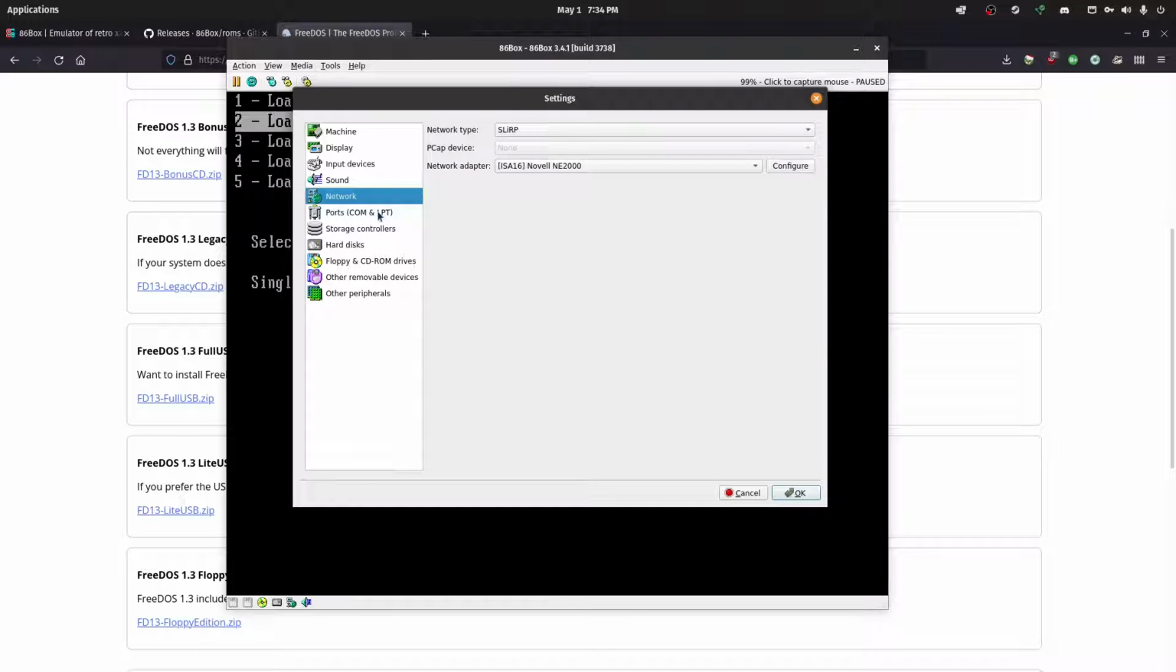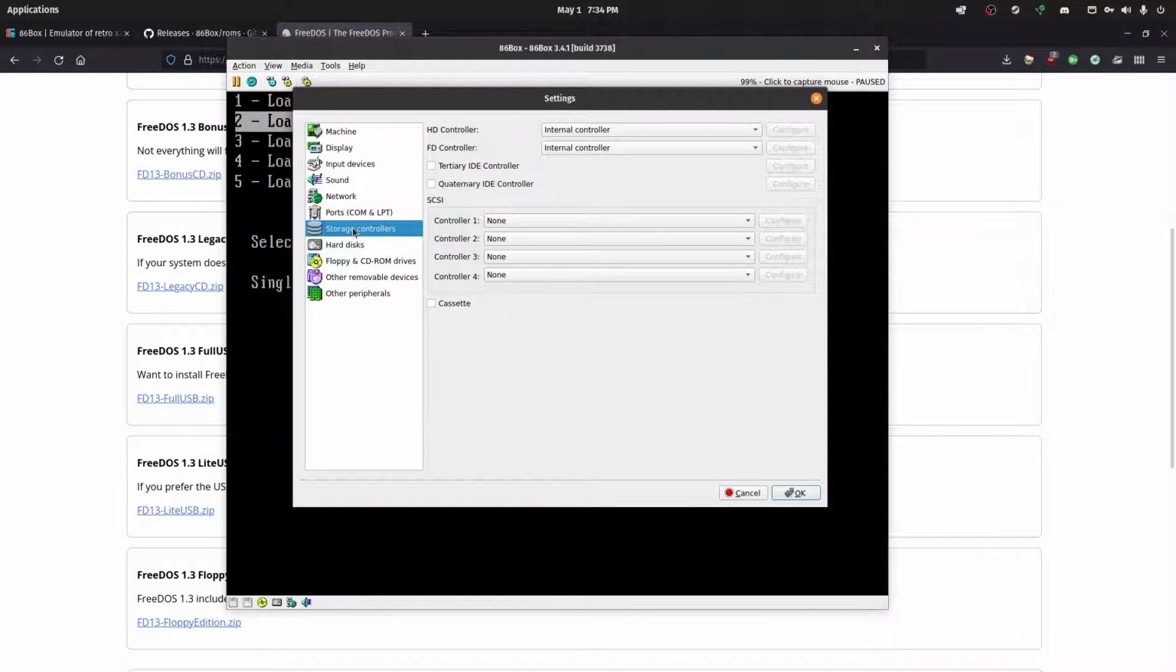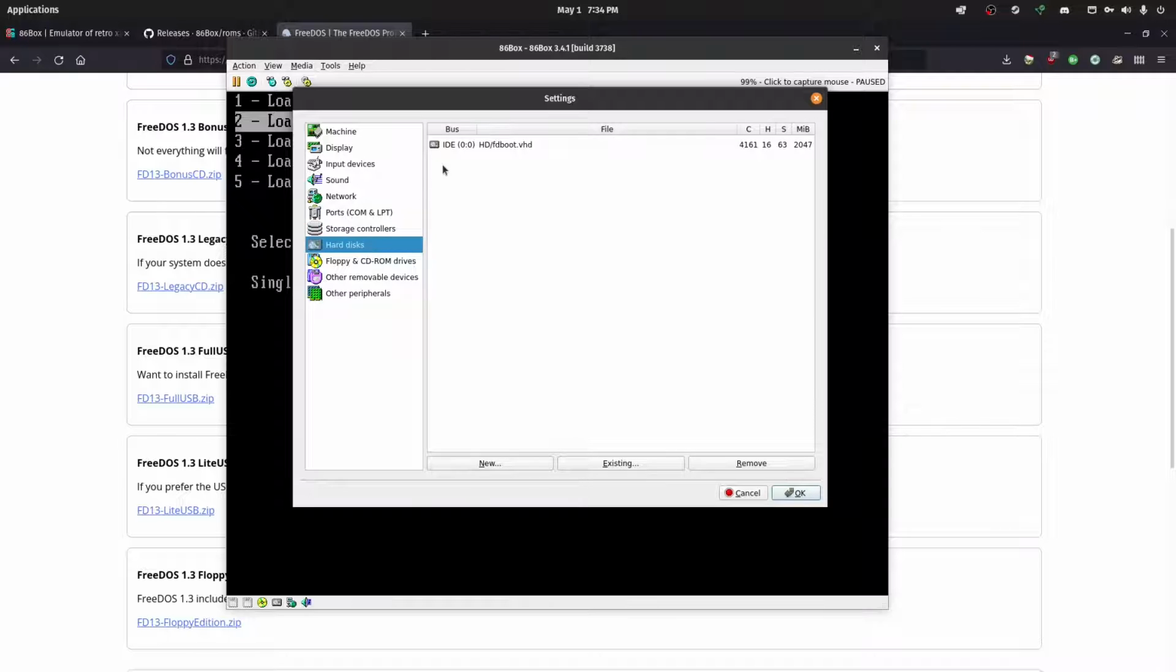For networking, we're just going to skip that. For ports, we're going to skip it. For the hard drive and the floppy disk controller, just leave it internal. You can change this stuff to all kinds of different configurations if you like. Again, we're just going to skip this.